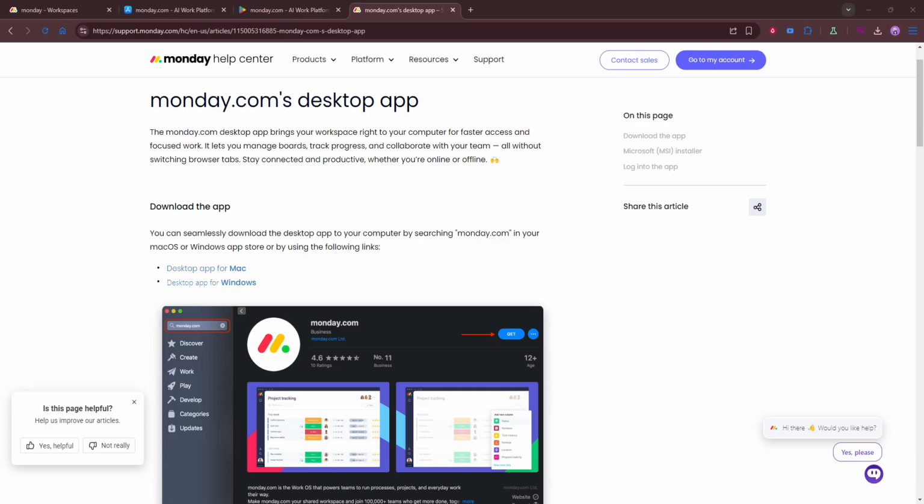By checking for updates regularly and confirming the app works afterward, you can help keep Monday.com running smoothly and avoid common performance issues.